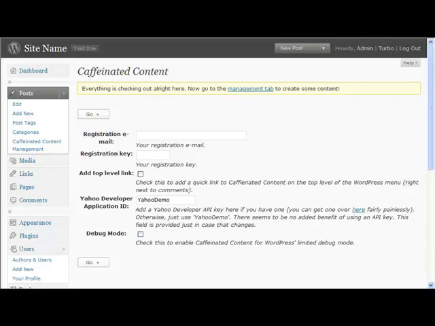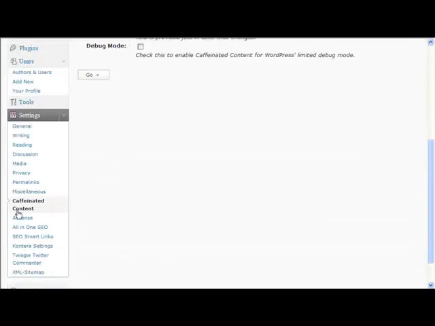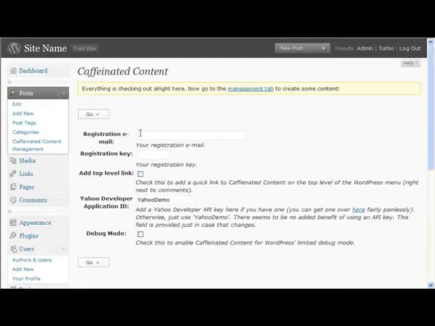The next plugin I want to show you is one called Caffeinated Content. It's another good plugin for automating your blog. Basically this is under settings, Caffeinated Content, and you can see you put your registration email and key in, which you'll get when you buy it. You can put this in if you want to. I don't tend to have the external links. A Yahoo developer ID, you can put that in or not, and then if you want it in debug mode. All you need to do is fill in those two forms there and you're sorted, and then click go.